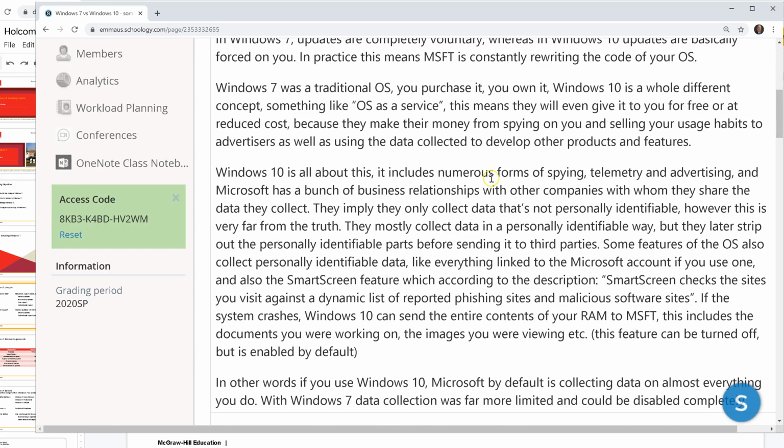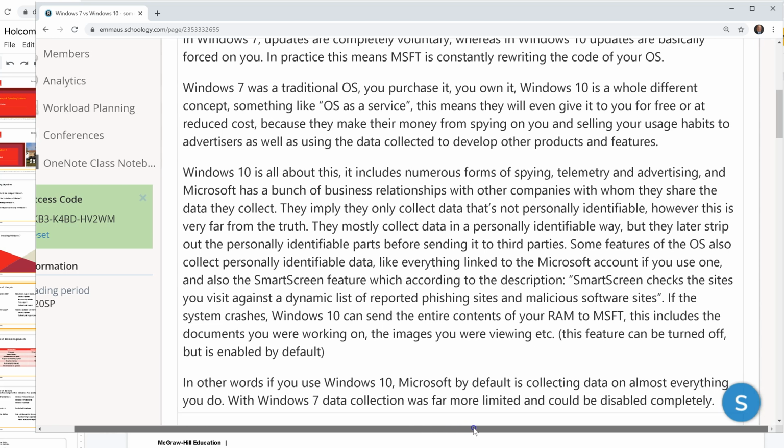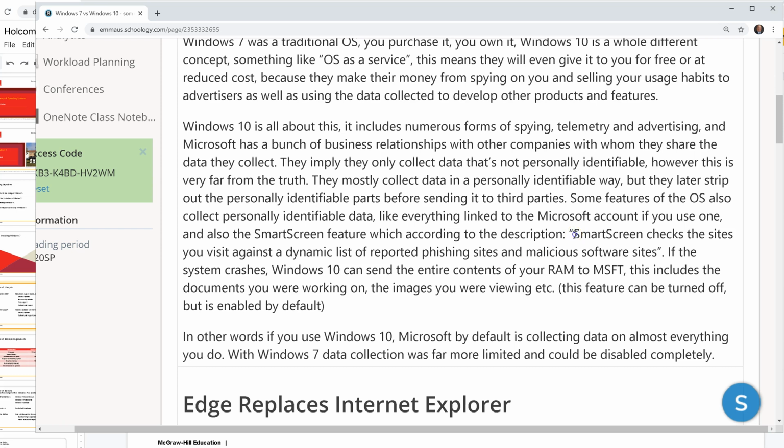Windows 10 includes numerous forms of spying, telemetry, and advertising, and Microsoft has a bunch of business relationships with other companies with whom they share the data they collect. They imply they only collect data that's not personally identifiable. However, this is very far from the truth. This is a skeptic, basically saying we're stuck with Windows 10, but Microsoft is stealing your information to sell it to third parties. That's how they make their money. Even their SmartScreen checking sites to protect you, this guy's saying they're also collecting every site you visit so they can market to you.